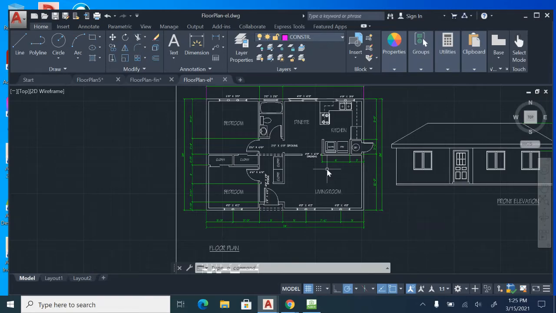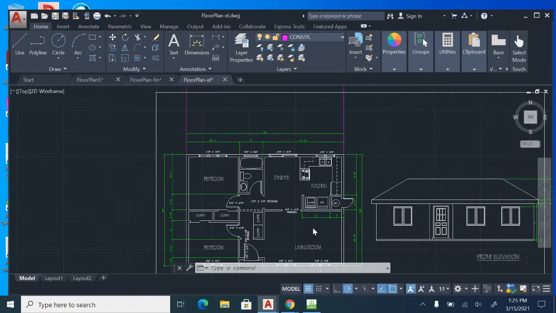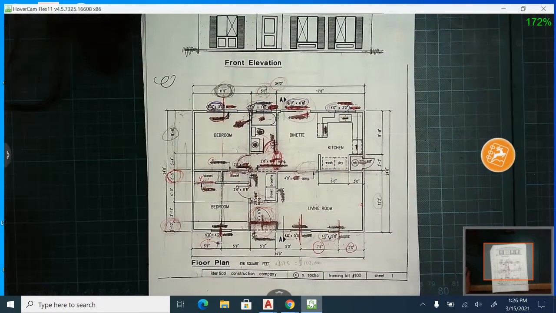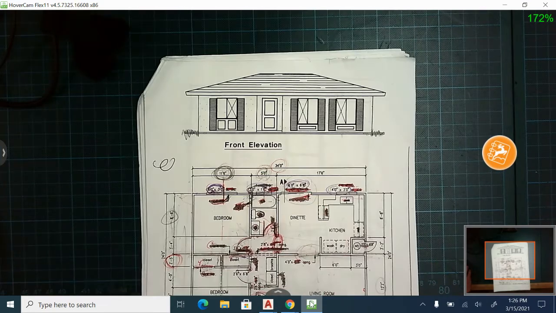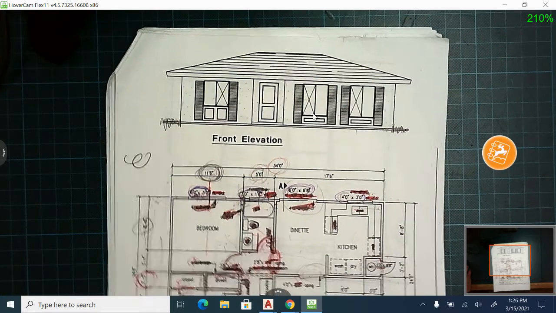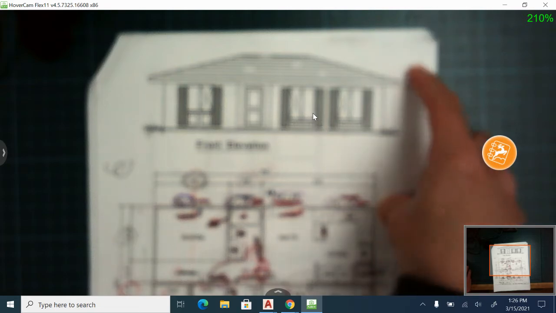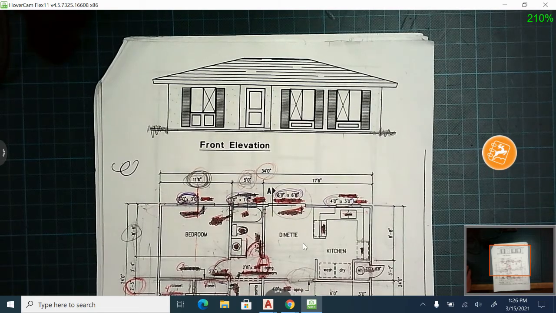Okay, now that we have the floor plan finished, we're going to start on the elevation, which will look like this when we're done. So make sure you have your drawing out. You'll notice that the elevation has no dimensions on it. So we're going to need to fill some of these in here.